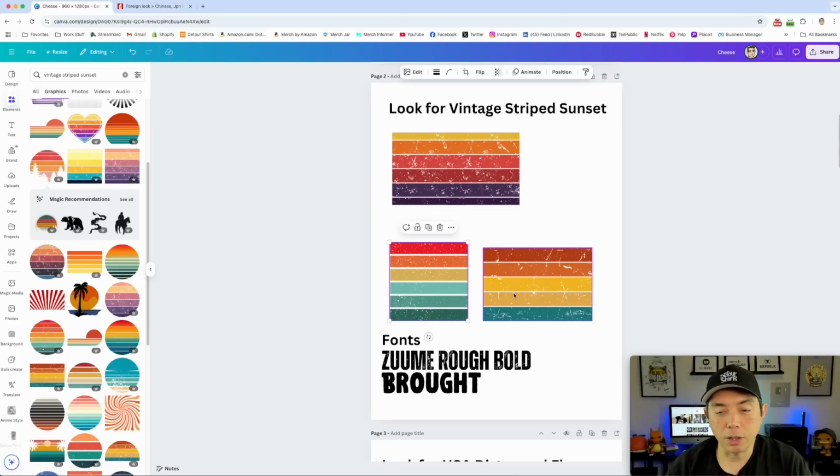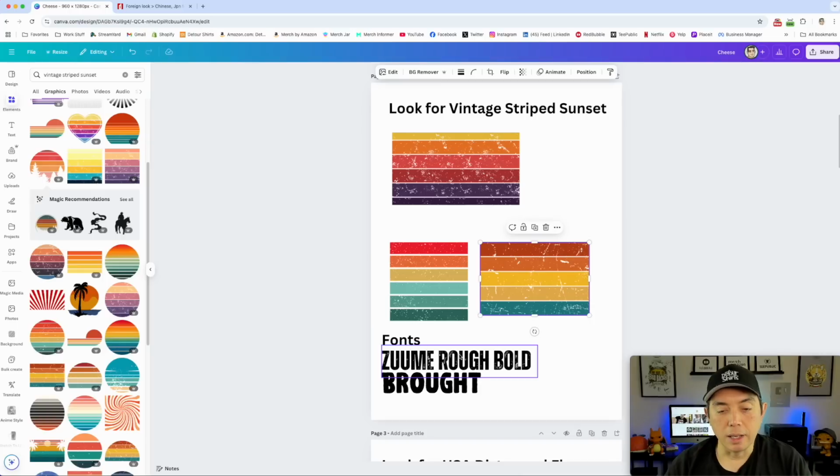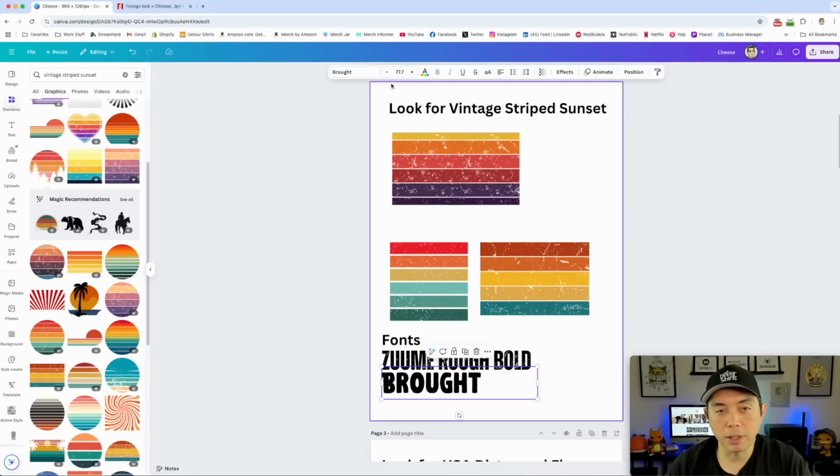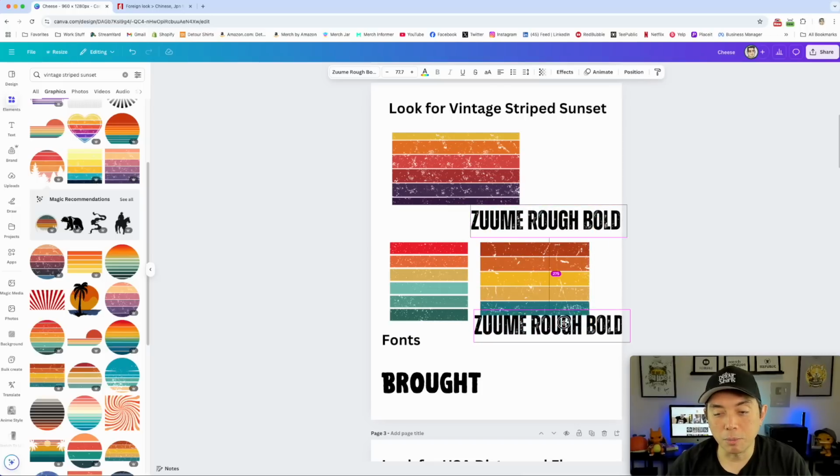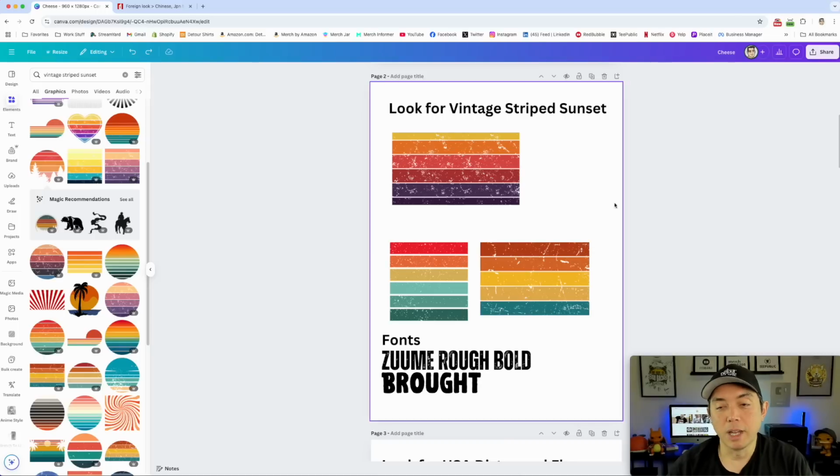And some of the fonts that are good for this one is, I like this distress font called Zoomy Rough Bold, and I put this one here to Brought. So I spelled it out. You can see it's Brought right here, some Zoomy right here. And these are really good. Again, try and make that sandwich with this on the top and this on the bottom, different text, and then add that graphic in between there. So really easy, and making it easy for you guys.